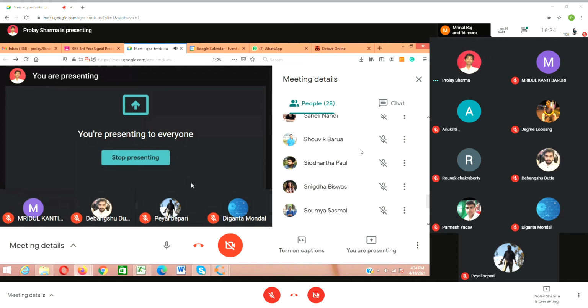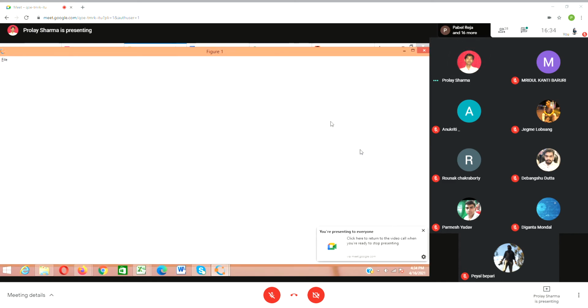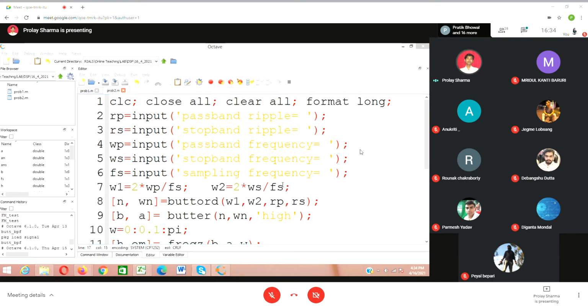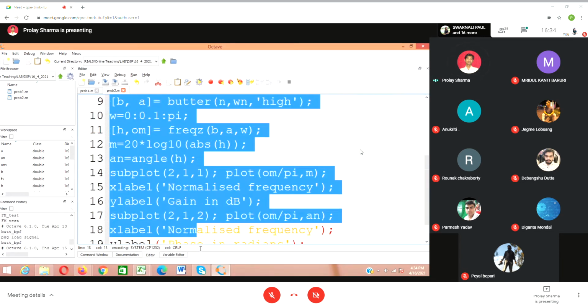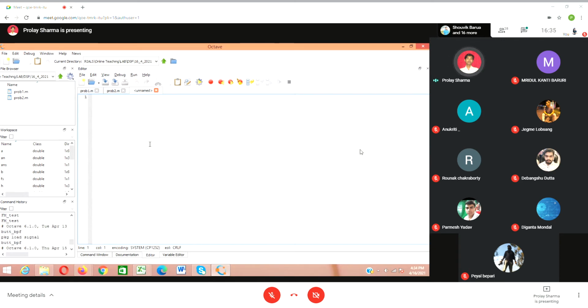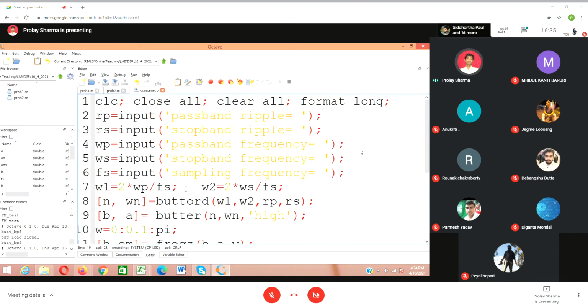Okay, so we are going to our next program. That is the band pass filter of Butterworth filter, band pass filter. So I'm just copying the code because the basic format of the code is same. So only one or two lines we have to change. So here the major change is there.